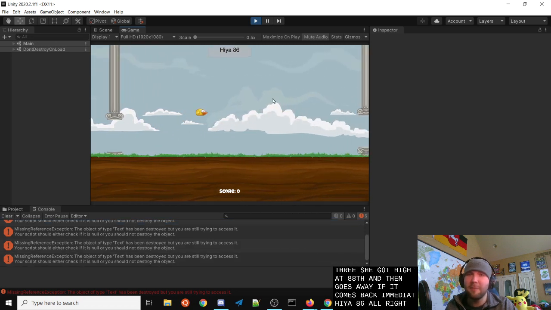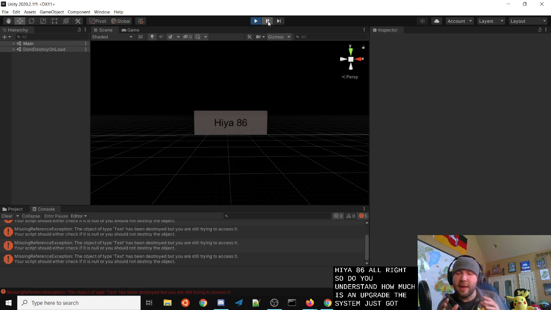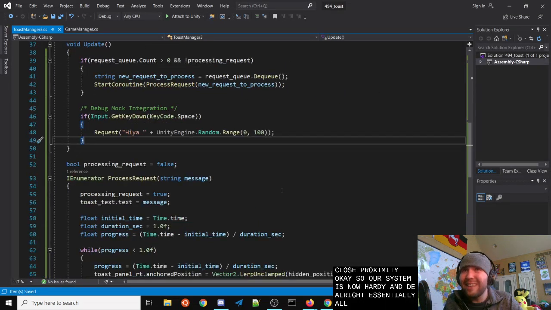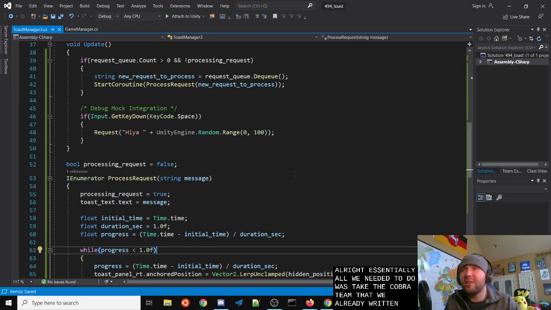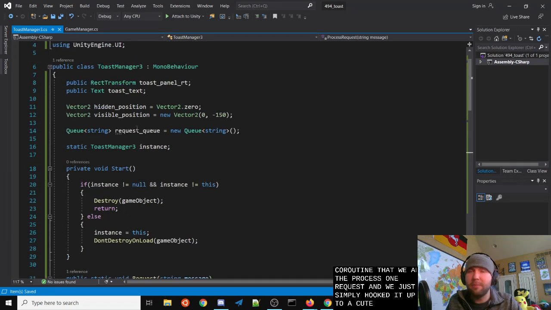All right? So do you understand how much of an upgrade the system just got? It is now impossible to defeat the system and make it glitch out and do weird things by sending too many requests in too close a proximity. Okay? So our system is now hardy and defended over time. All right, and essentially all we needed to do was take the coroutine that we had already written that processed 1 request, and we just simply hooked it up to a queue system, okay?